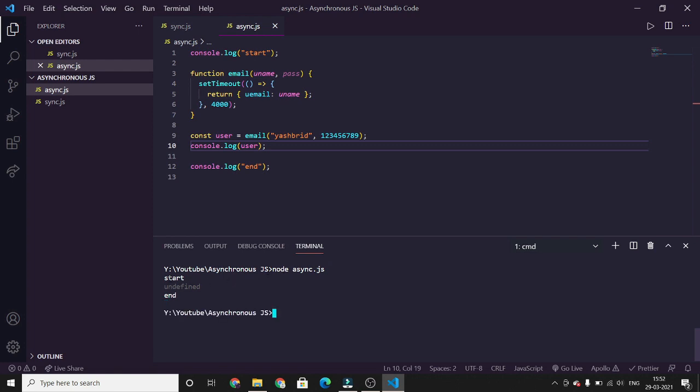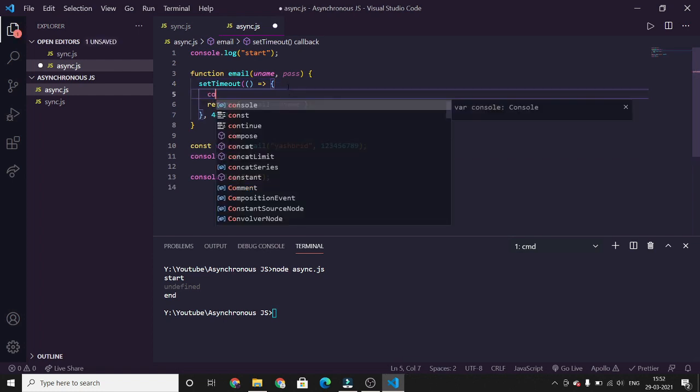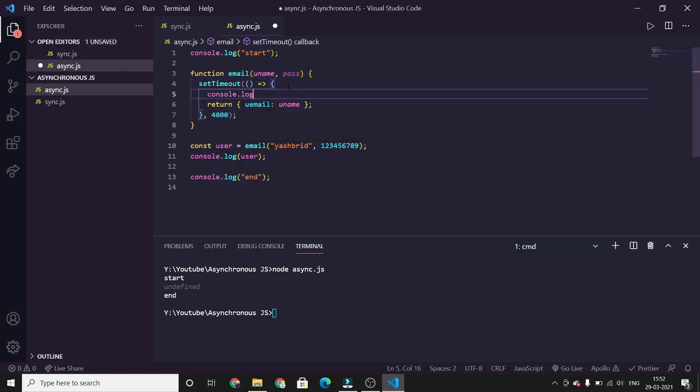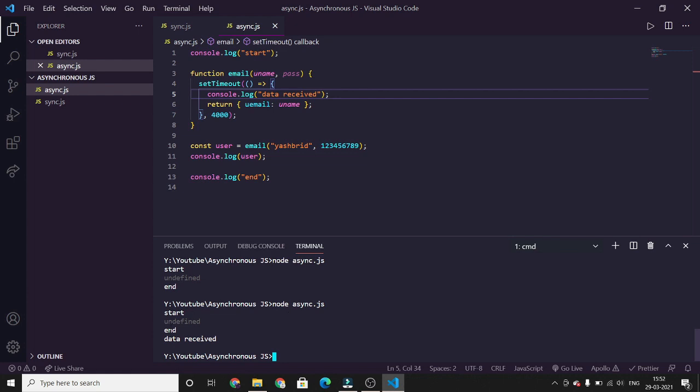As you see, it is showing start, undefined, and end, and then waiting for 4 seconds. Let's add a statement here for better understanding: console log "data received". Whenever this print statement is printed, we will know that the data is received. So let's run it again. It is showing user as undefined. Why is it showing user undefined?